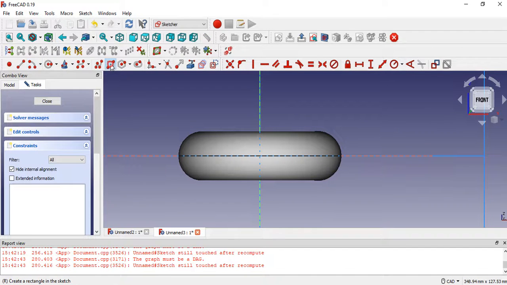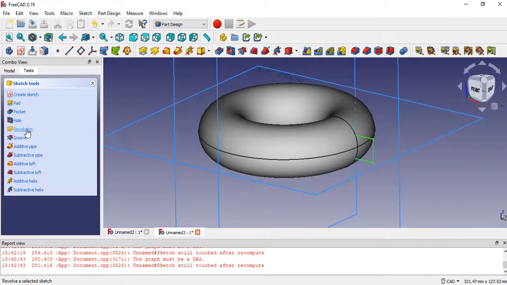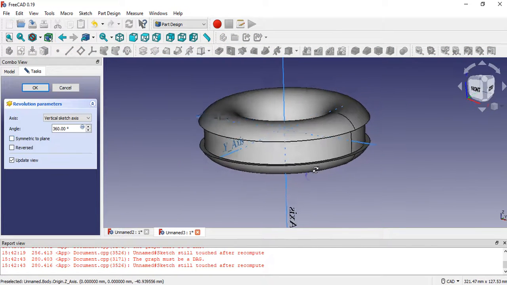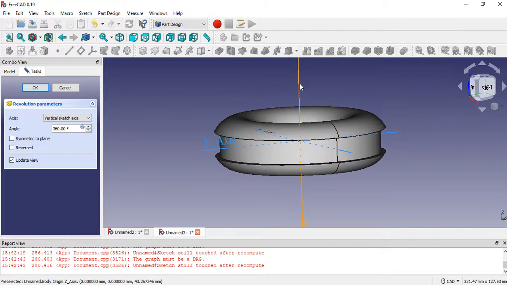So here I am going to draw one rectangle like this, click on close. So we have seen the revolution command, which is similar to the pad command, but here material is added about the axis. Similarly, in pocket, material is removed along the axis, but with the help of the groove command you are going to remove the material about the axis. So we are going to use the groove command now, and just see. So this is how the material is going to be removed about this axis.